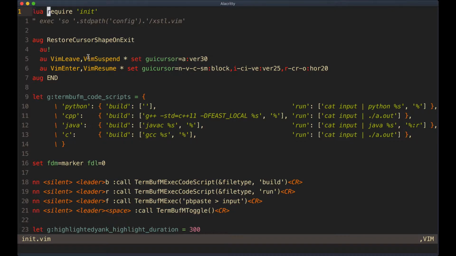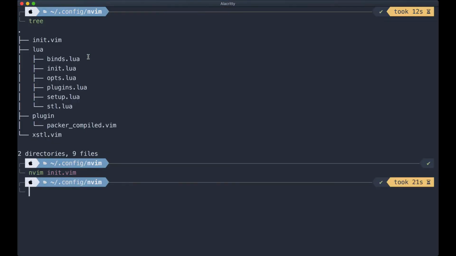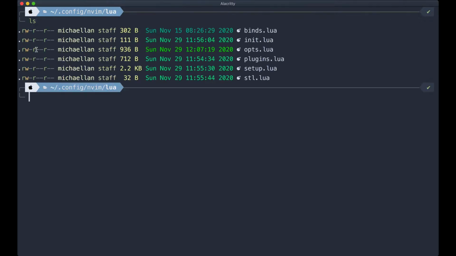So basically the lua keyword is a function and it takes the rest of the string as Lua. So this is actually valid Lua code. It's basically saying source init.lua. If we get out of here, you can see all of our Lua files are within this Lua directory, and Neovim can recognize that. So we just jump into our Lua directory. Let's take a look at some of these files.